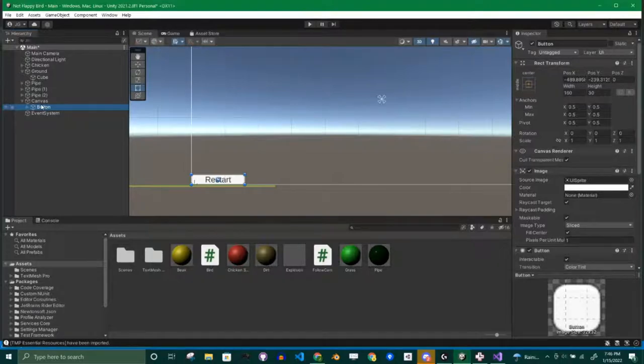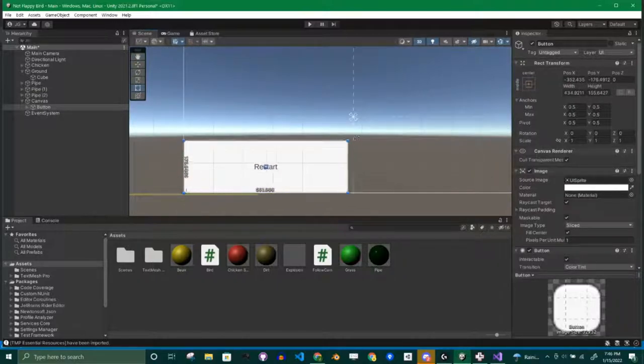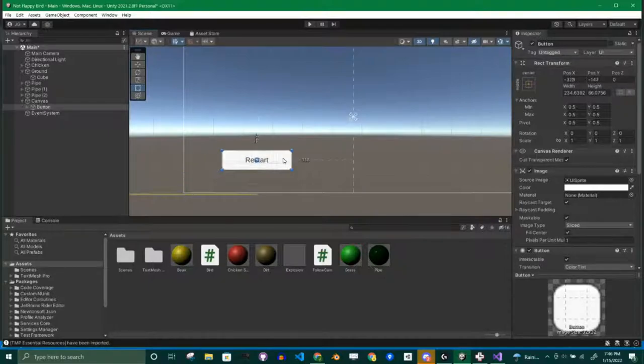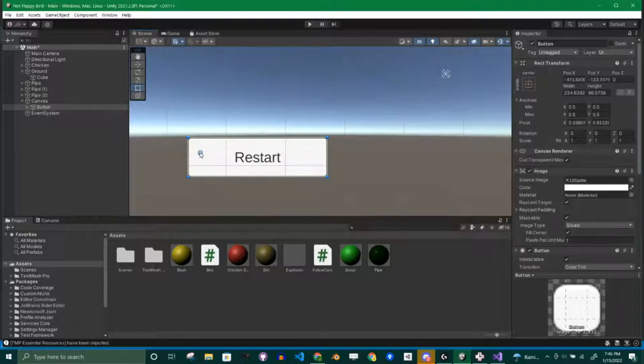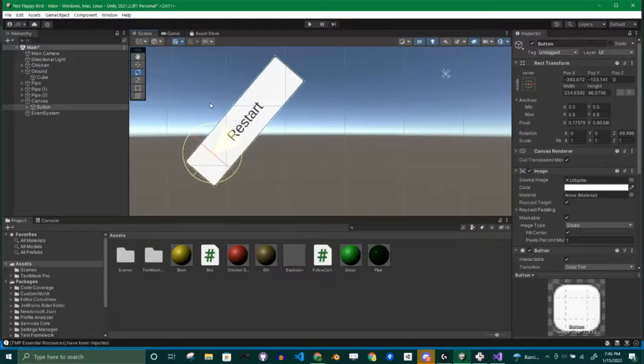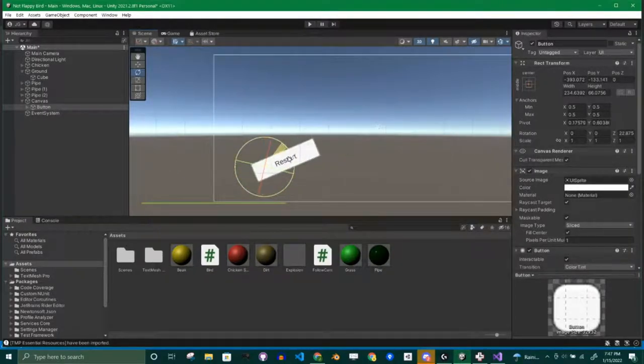So now I want to position this button a little bit better. If you look over here, we've been playing with this move, rotate, scale tool. The rect tool is the one we're probably going to use most of the time whenever we're working with the UI. The rect tool lets you change the size of your buttons, lets you change the pivot, which is this blue circle in here. And that pivot is going to affect if you rotate your button. It's going to rotate around that pivot. So maybe you want your restart button to be at an angle for some reason. You do that.